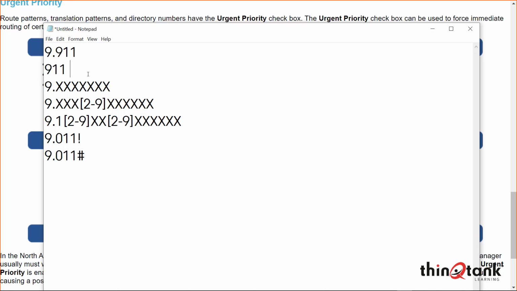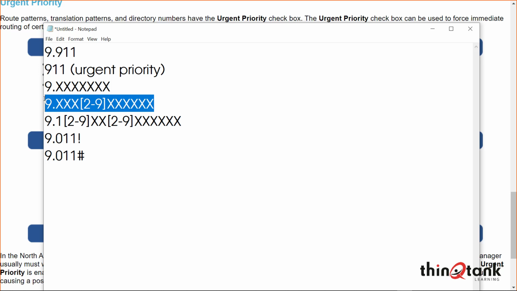But if I mark this urgent priority, when I define the pattern itself, what the heck happened there? Urgent priority. If I mark that urgent priority, then that means as soon as I dial 911, this pattern is going to get matched. That obviously causes a problem with these patterns, which means I can't actually dial those patterns anymore. That's why you need to make sure that the patterns are as specific as possible.